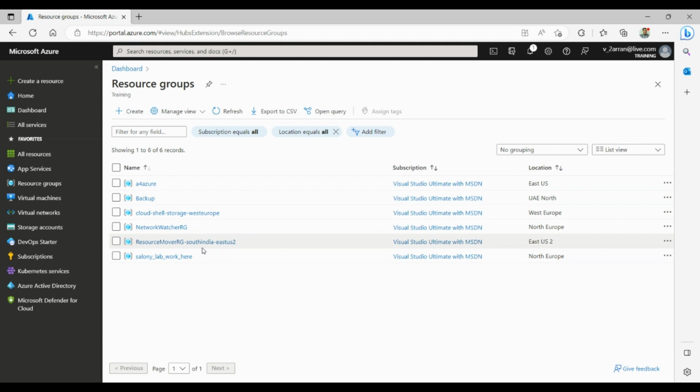So to conclude here, in this tutorial, we covered the basics of resource groups, their benefits, and how they work within the Azure Resource Manager. We also demonstrated some lab exercises to help you understand how to create, modify, and delete resource groups.